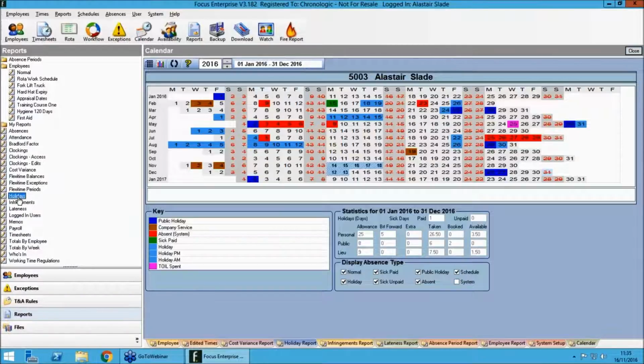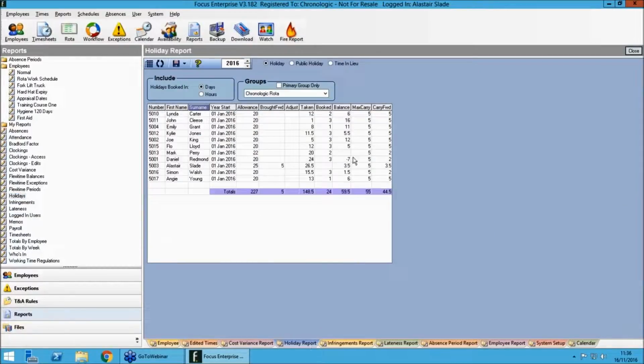And the last place you can see it is on the holidays report, which is in here. If the report is already open, you can find it along the bottom here with all the other open tabs available to us. And here we can see, based on the year you are reporting on, the allowance and what's been taken and the balance, etc.